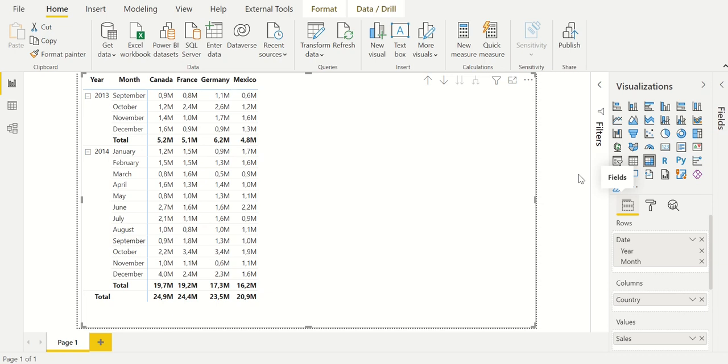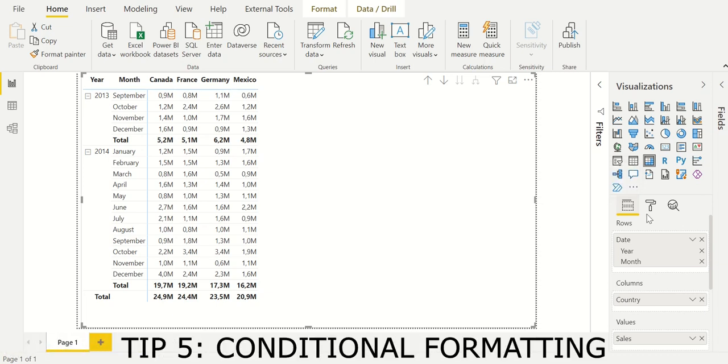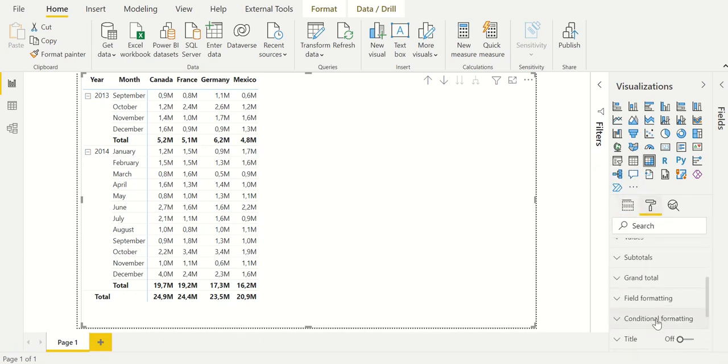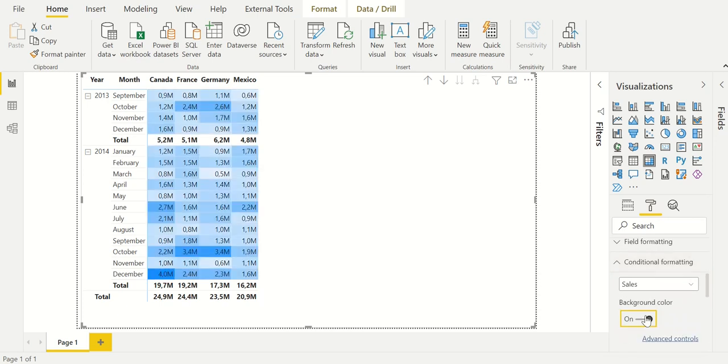Another trick to use in creating your matrix is to apply conditional formatting. Within the Conditional Formatting tab, there are multiple options to choose from. The first one is a background color. By using a background color, the user can quickly analyze the figures within the matrix. By switching on background colors, we can see the default option applied to our matrix.